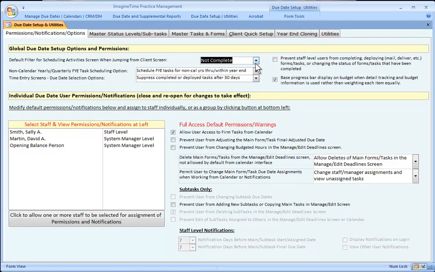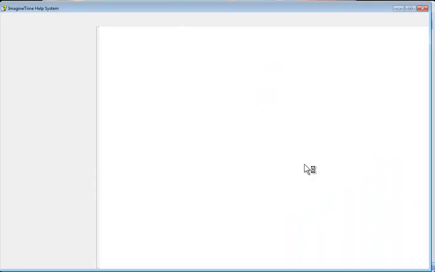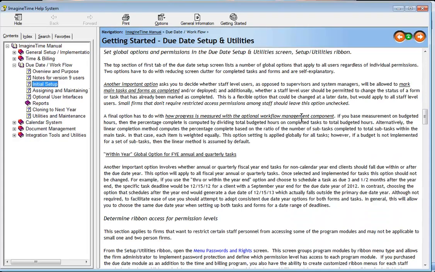In our small firm, when we're in the Manage Edit Deadline screen, we only want to see the tasks and forms that are not complete. But I could change that to show all activities. Not complete will be the default filter. It can be overridden when you're in that screen. I also may want to prevent staff from completing or deploying tasks or forms. If I do, I want to check that box. Press F1 to get some detailed help on each of these permission settings.